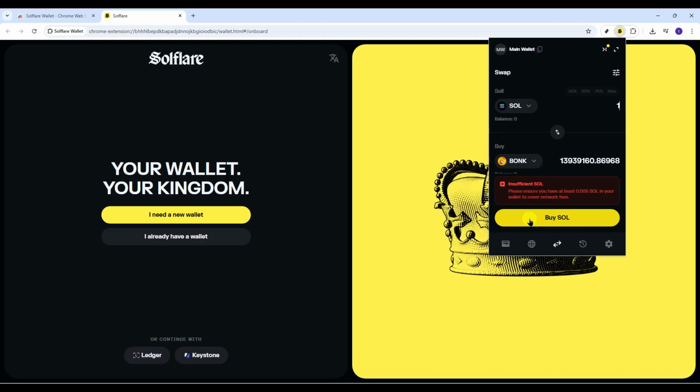Solflare will route the trade and submit it to the Solana network. You'll see a brief processing state while the transaction confirms, which is typically very fast on Solana. Once it's complete, your balances update automatically. You'll have less SOL and more of the token you chose to buy.